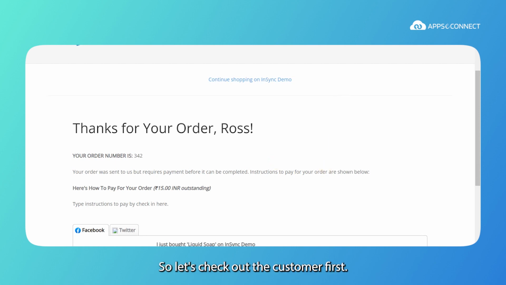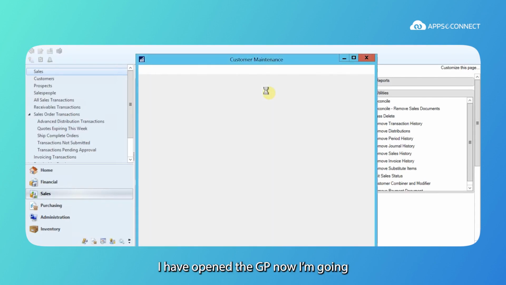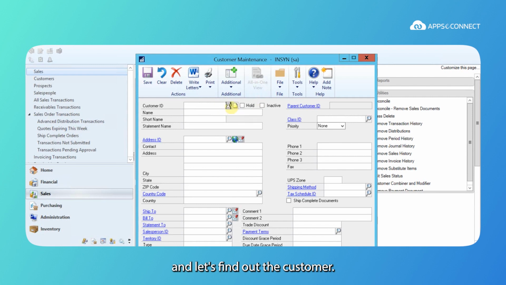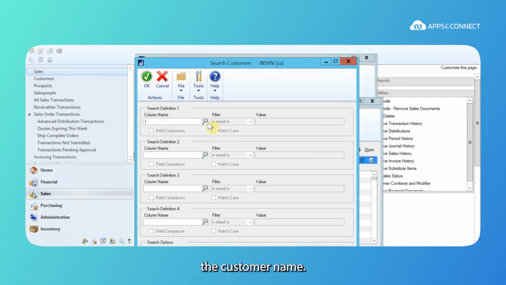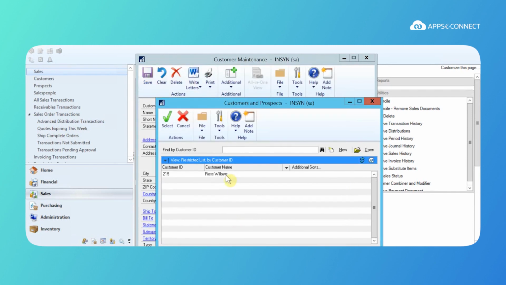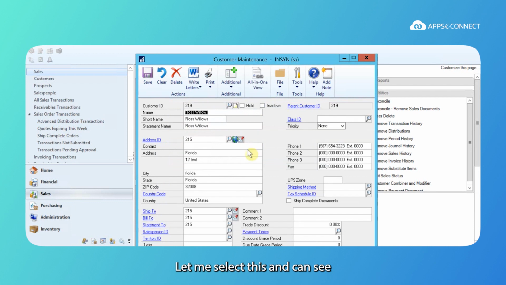So let's check out the customer first. I have opened the GP. Now I'm going to the customer page and let's find the customer. I'm searching with the customer name. So here is the customer. Let me select this and we can see all the details related to this customer. Whatever I added on the BigCommerce site, it has synced the address information, the name, short name, etc.